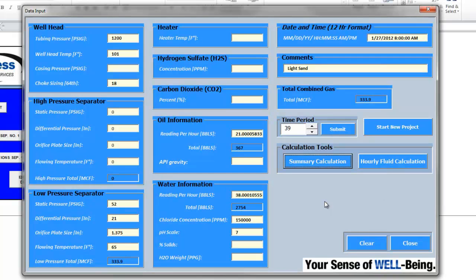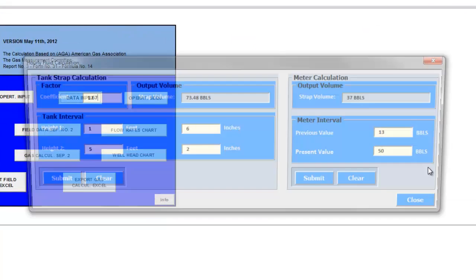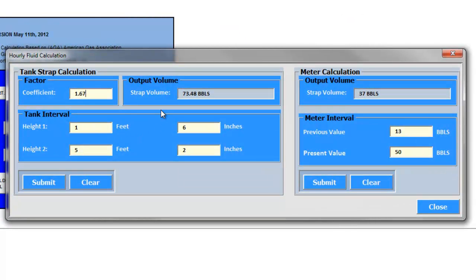Click on the hourly calculation on the calculation tool. These are tools used to calculate the amount of barrels of either water or oil between any desired times. In the tank strap calculation, we have the tank factor, output volume, and tank interval. In the meter calculation we have the output volume and the meter interval. Notice that both of these sections have their own submit and clear button. Each set goes with each corresponding section.